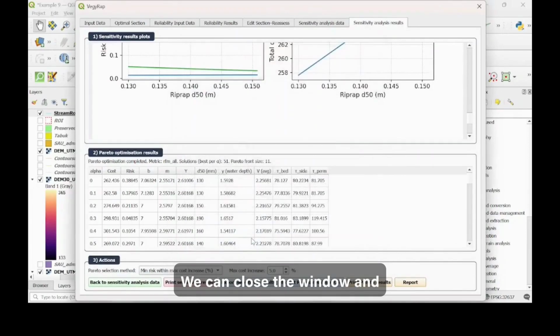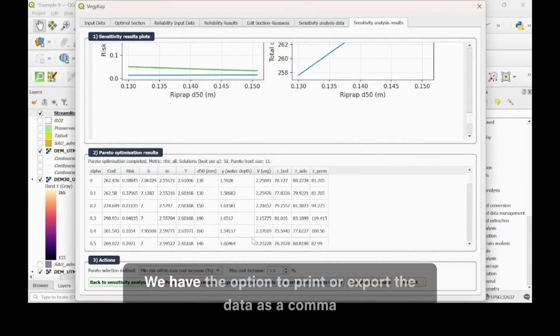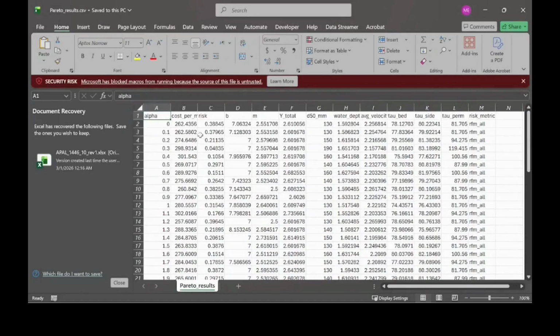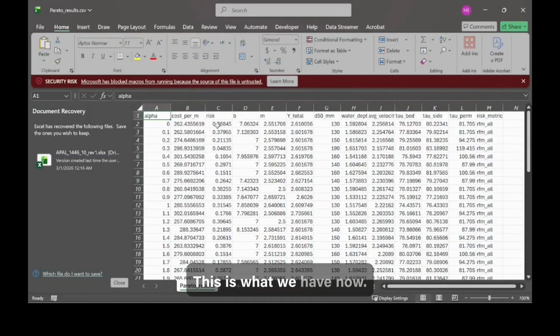We can close the window and proceed to print the Pareto results. We have the option to print or export the data as a comma-delimited CSV file. Let's export it and then open it in Excel. The data can be converted to an Excel format. This is what we have now. The exported data includes all the runs, showing the cost, the corresponding risk.